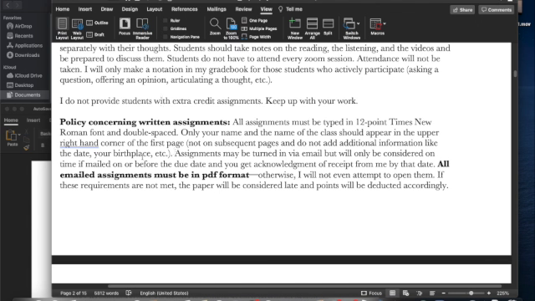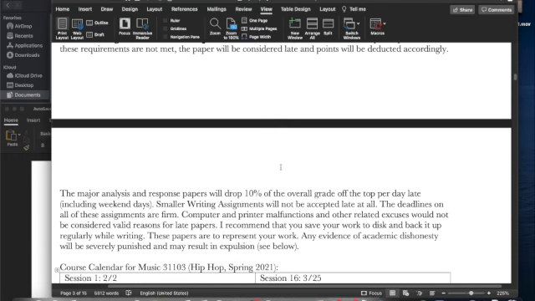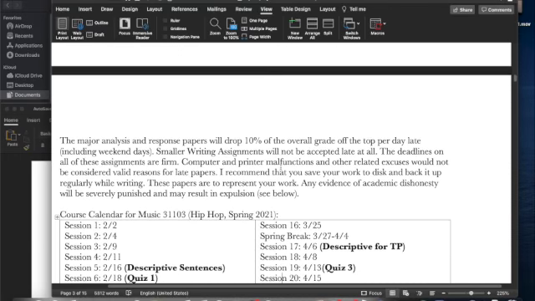And then you can see the policies regarding the written assignments, 12-point font and all, Times New Roman and all that kind of good stuff. Telling me your computer crashed isn't an excuse for not turning in work. Make sure you back up your work. And I do remove 10% of the overall grade before I even start grading it for every day an assignment is late. So assignments have to be turned in on time.